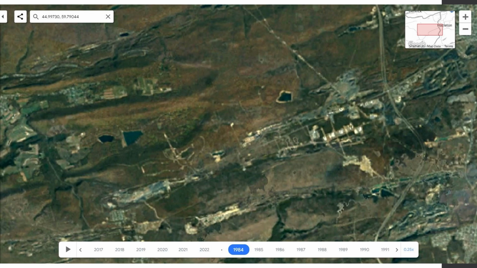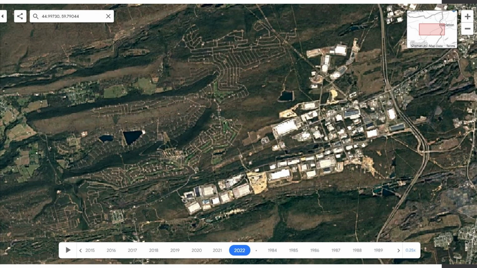Here is the area of interest in 1984, and the same area in 2022. You can see the new development of neighborhoods in the resort and the expansion of the industrial park. The area of interest is a bit large for the final product, so I will be clipping it down, likely to the area in red that includes a bit of both development projects.